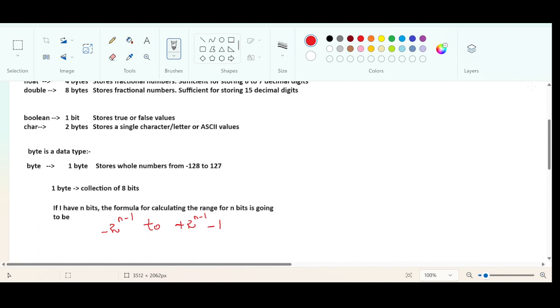You will understand about the algorithms. But if you substitute in this formula for the byte data type, 1 byte is a collection of 8 bits. So just replace n with the number of bits, 8. Then the values are going to be minus 2 to the power of 7 to plus 2 to the power of 7 minus 1. After further evaluation, it is minus 128 to plus 127. This is the range for the byte data type.